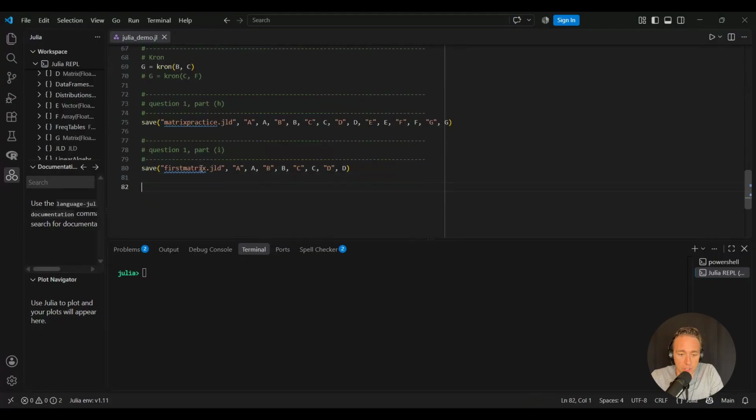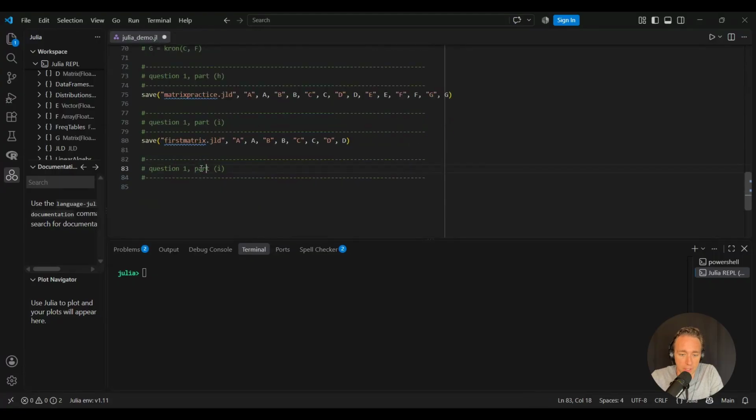Now the last thing we'll do is look at how to export to CSV, which is a very common data format. And then at the very end, we'll see how a function works and how we can call that function to streamline our computation. Part J asks us to export the matrix C as a CSV.